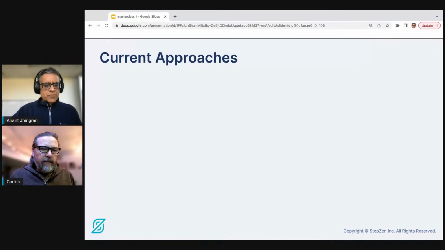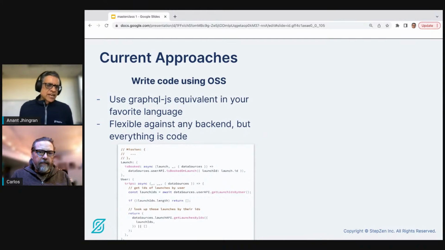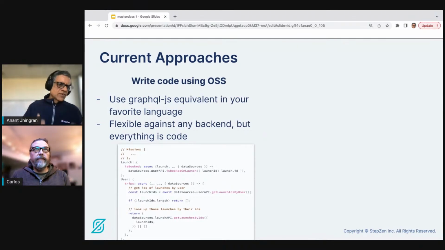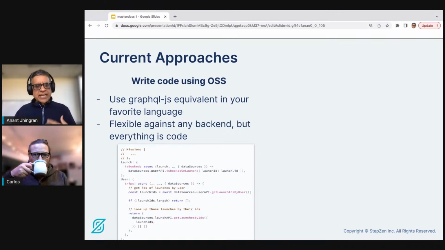So if you look at these two current approaches, the first approach is you write code using OSS. You take GraphQL JS or its equivalent in your favorite language. Your favorite language may be Kotlin, maybe Golang, maybe Rust, maybe Java, whatever else it is. And you take the GraphQL JS implementation, and you say, okay, let me understand the concept of resolvers, and now let me write code here. This is some Apollo JavaScript code, but it doesn't really matter. You are in effect writing a set of resolvers and saying that when this data element is needed, you go and do this, and you're writing code and more code and more code.